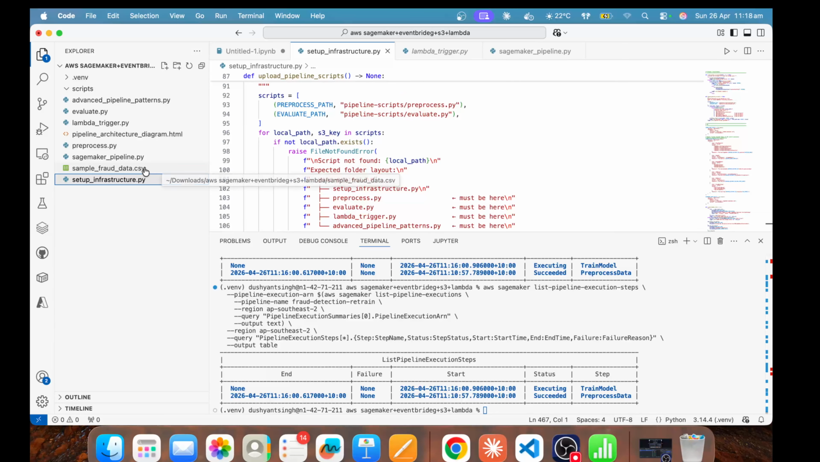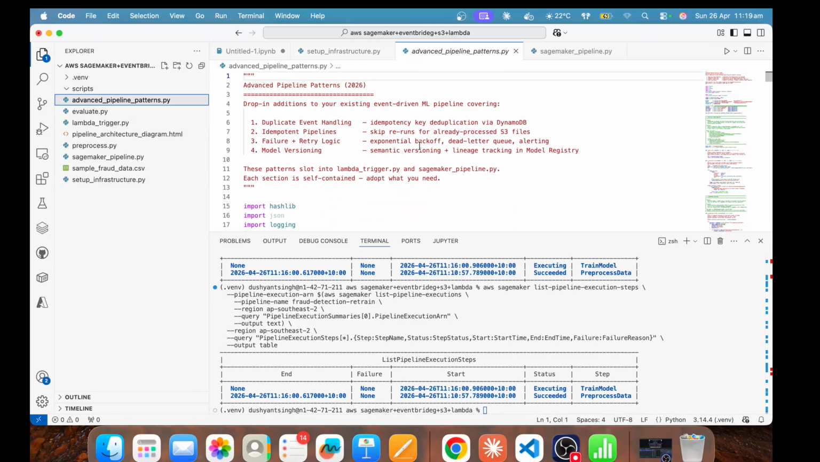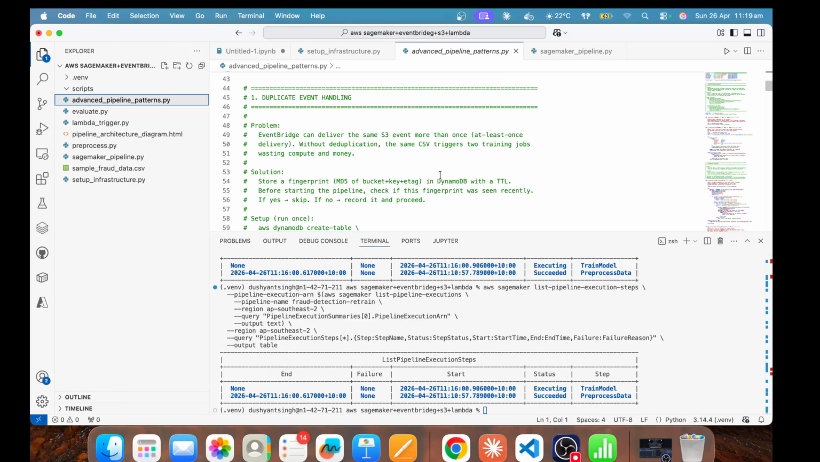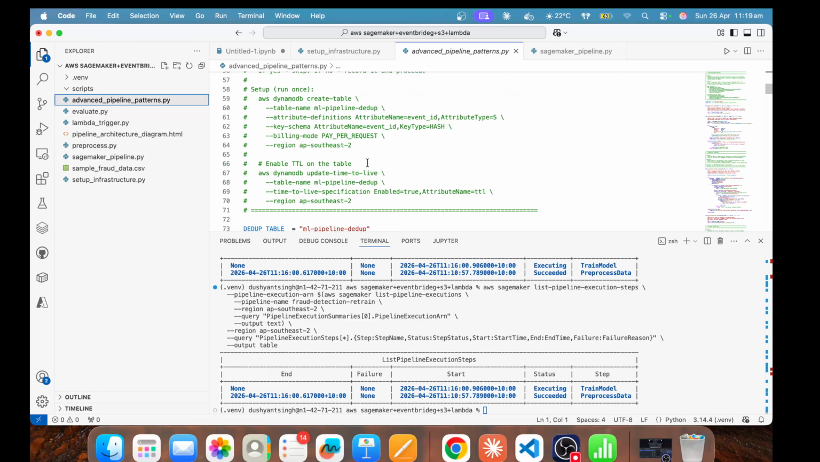Then you have your sample CSV file. Then you have these two scripts, evaluate and preprocess. These are actually present within my S3 bucket, so they are being picked up from there. For advanced pipeline patterns, I wanted to detect the fraud as well as handle duplicate events. For example, EventBridge can deliver the same S3 event more than once, and I want to avoid that.